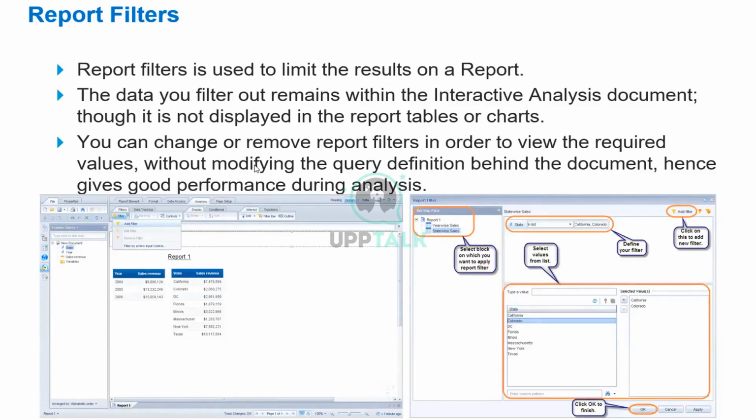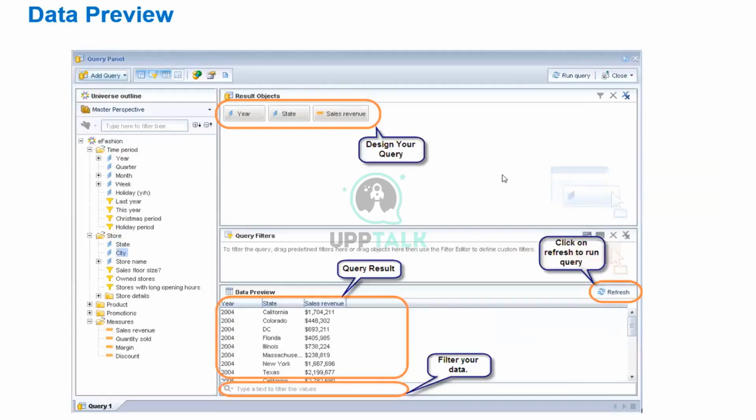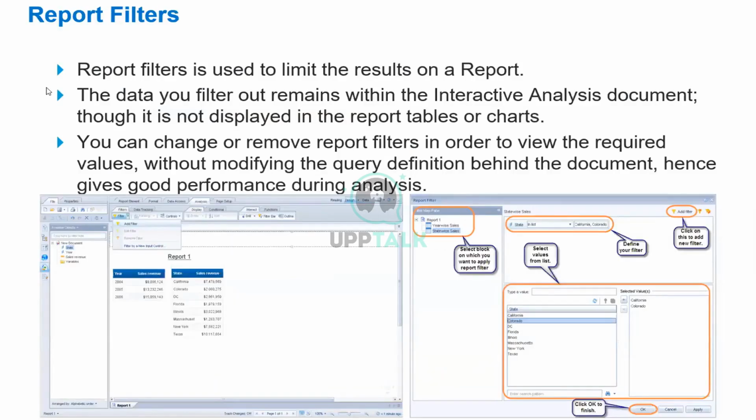These are the kinds of report filters. Whatever we put in the query filters are called document filters. Whether it is a static filter, a dynamic filter, or a prompt user-defined filter, everything comes under document filters. We also have report filters, where we use filtering in our report tabs. One tab can have some data, and another tab can have something else, based on the report filters.